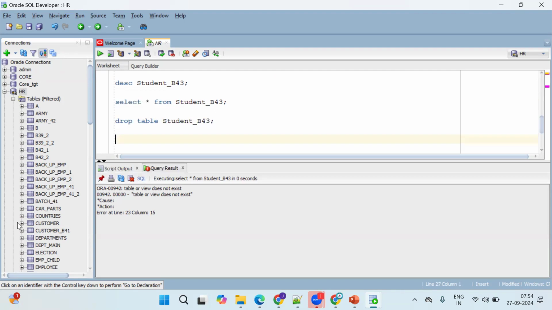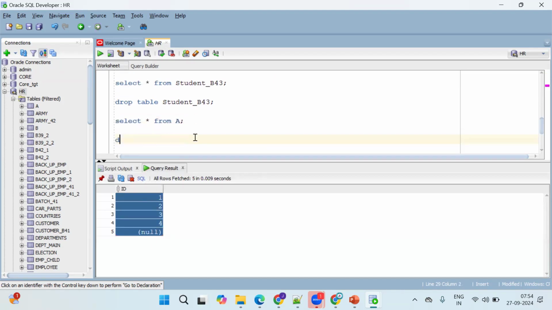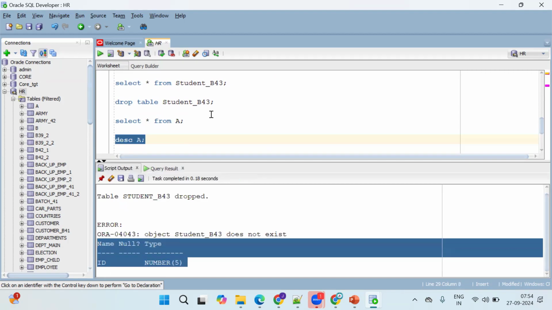Consider that I have a table with data. SELECT * FROM table A. Table A, consider that I created in the previous batch, has this data. One column is there. What is the structure of this table? DESC A. Let me find out the structure of this table. We got one column here.